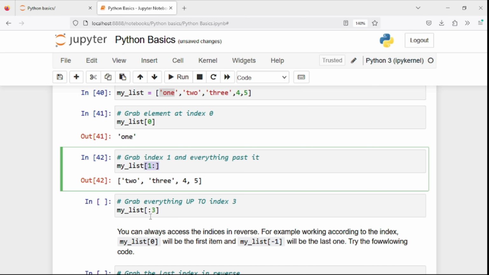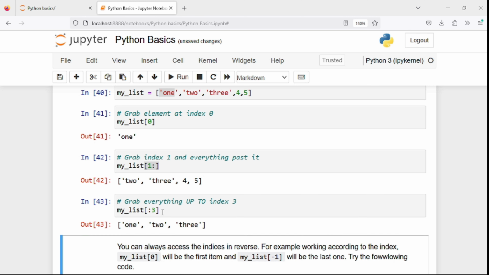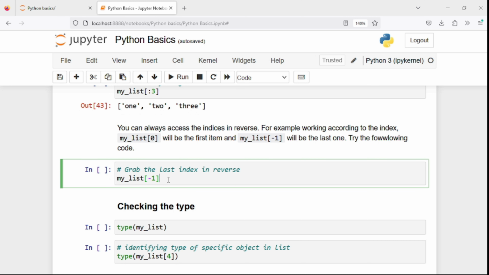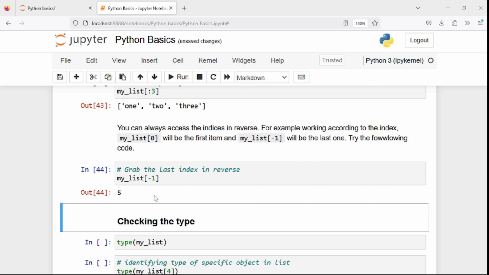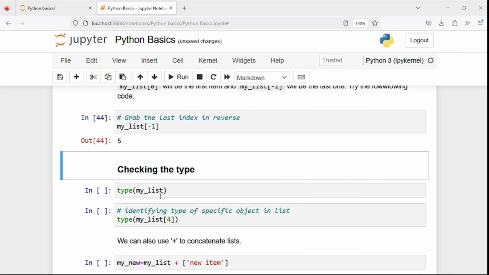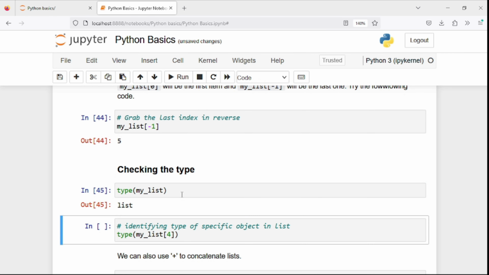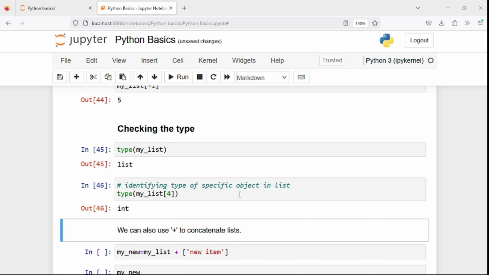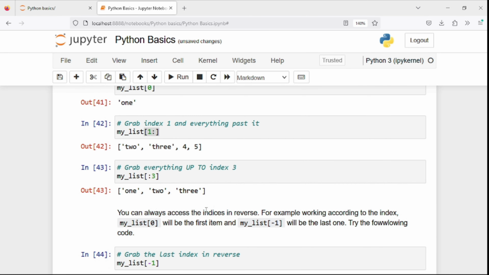If I pass colon 3 in square brackets, then it will extract all the elements till the second index. So 0, 1, 2, this is the second index. Then my list minus 1 means we are extracting the very last element from our list, that is 5. We can check the type of our list, it is list, and we can check the type of a specific element from the list at the fourth index. The type of the element is integer, because at the fourth index we are storing this 4, and its data type is integer.